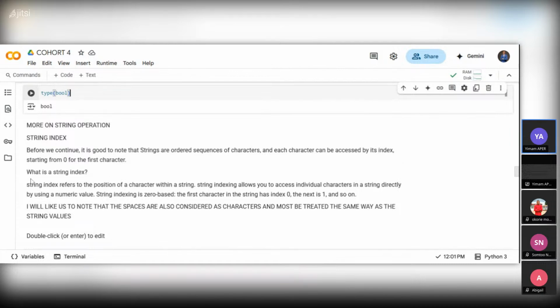So now, what is a string index? What is a string index? A string index refers to the position of a character within a string.